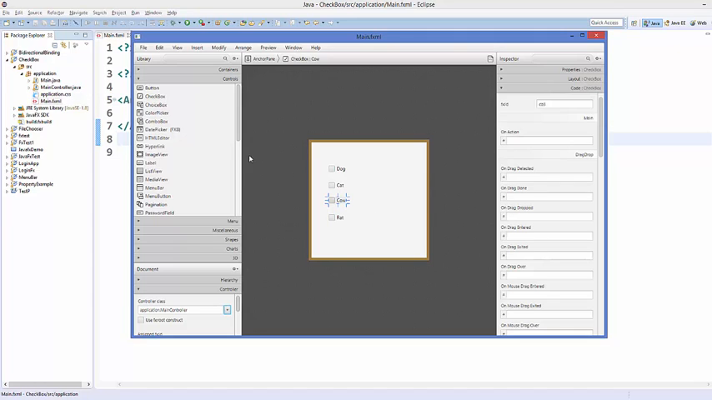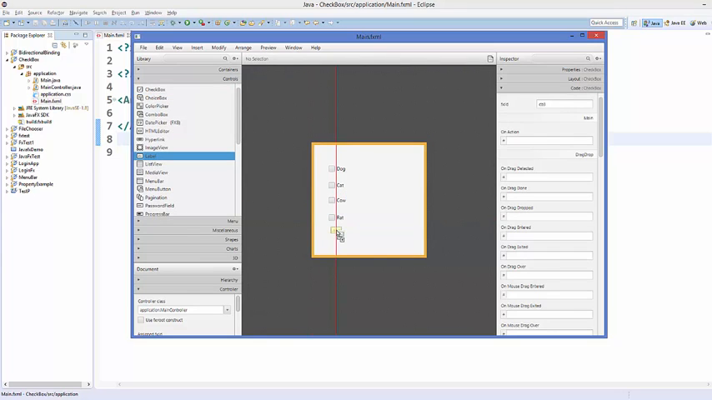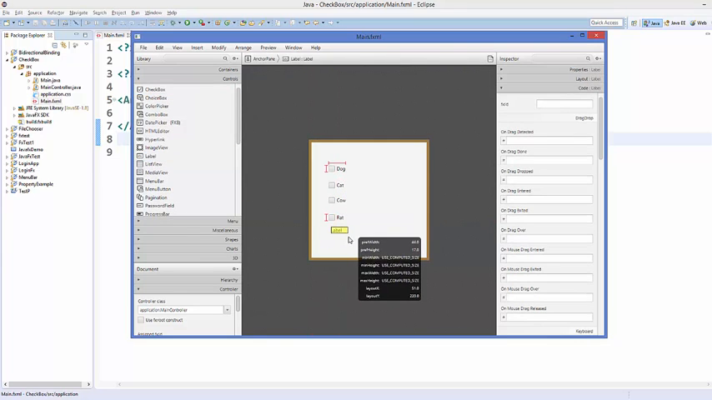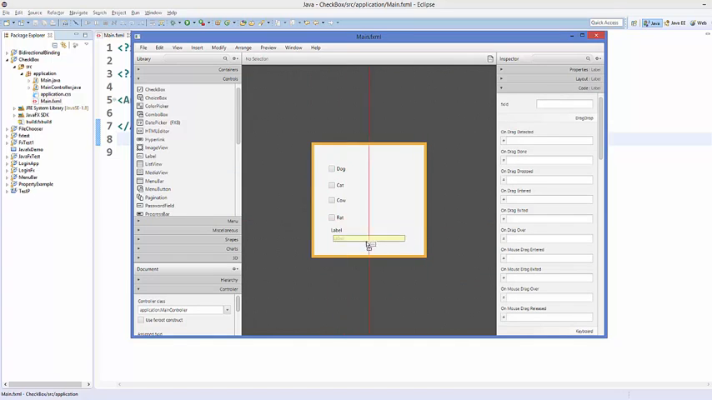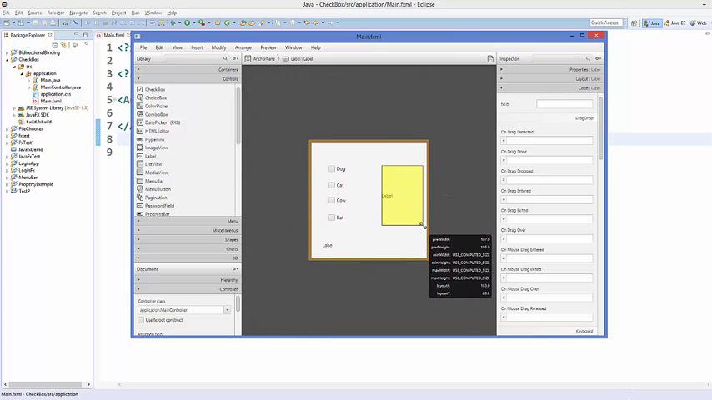But first of all, I'm going to take some labels so that I can print which items I have selected. Okay, so let's print here the number of items I have selected, and then let's take one more label to print which items I have selected. Okay, so I'm going to make it a little bit bigger like this.